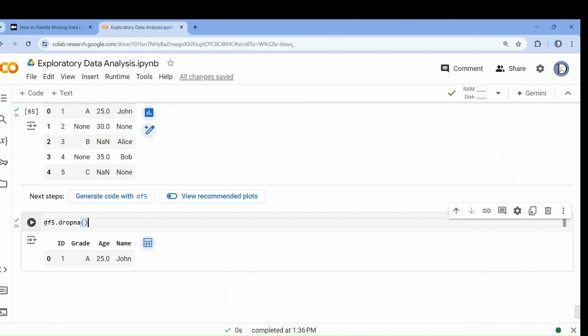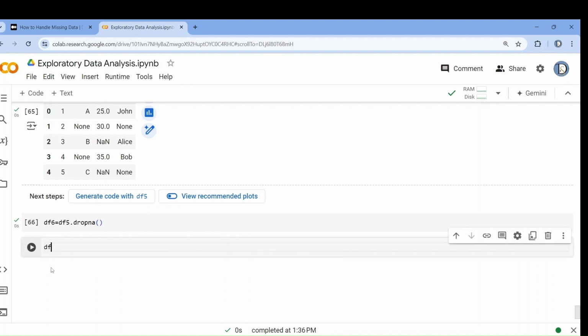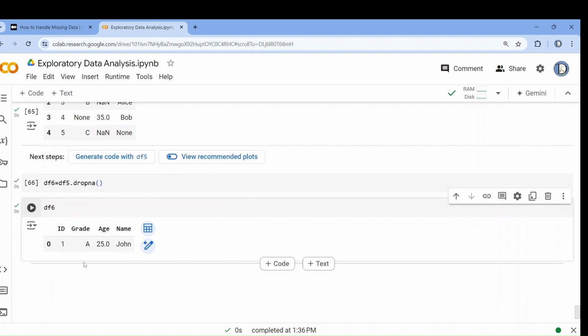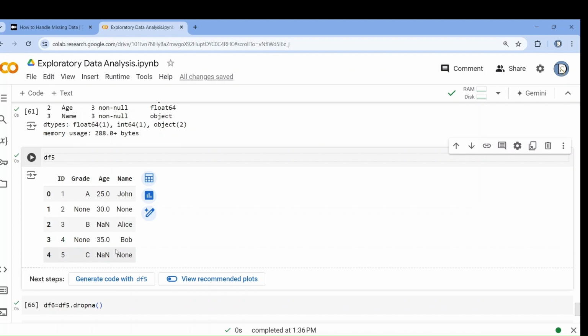I can do it in two ways. If I write df6 equals df5.dropna, now if I write df6, let's see. Okay, so all those rows where there was any missing value have been deleted. Only the first row is left because there is no missing value. Okay, so this way you can make the change permanent. Okay, this is one option.